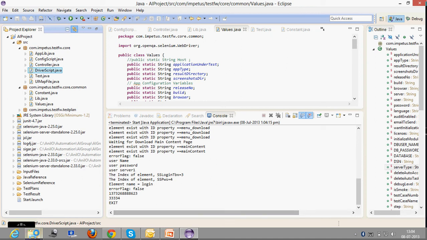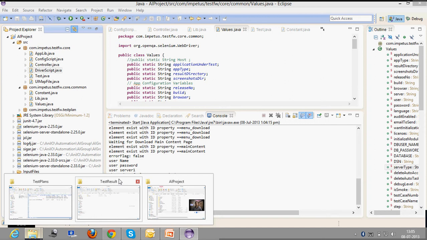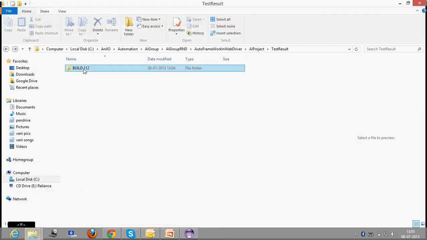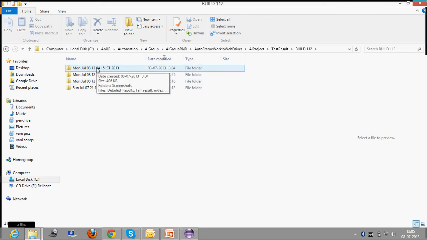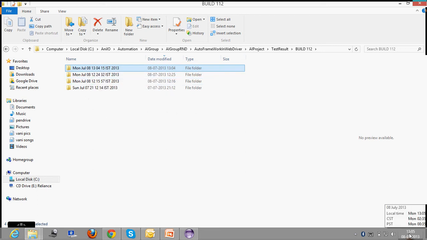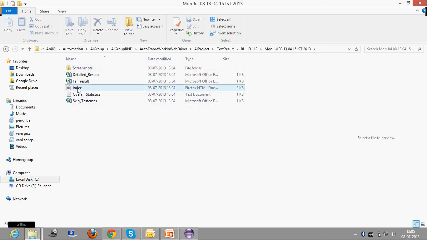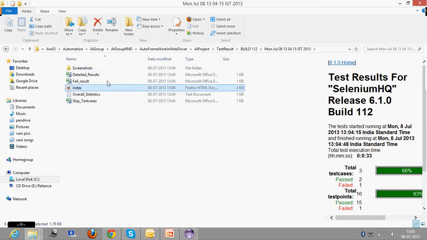Now we can go to the result directory, which is here. These result directories are created for each build, and I will show you where you can put this build information from. This is the latest one, and at the top you can see the timing, it's 1304. So this one is the latest one. Let's open this and open this page.